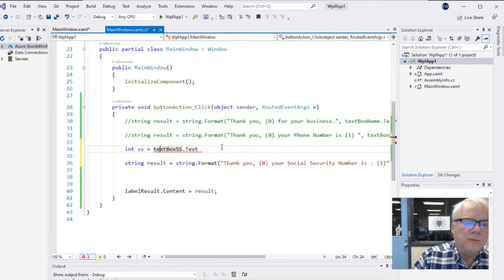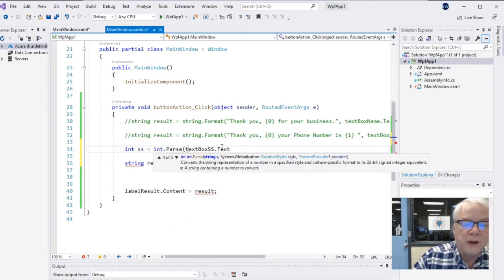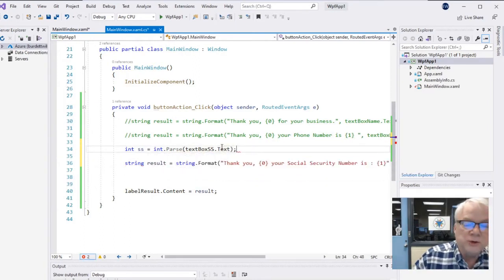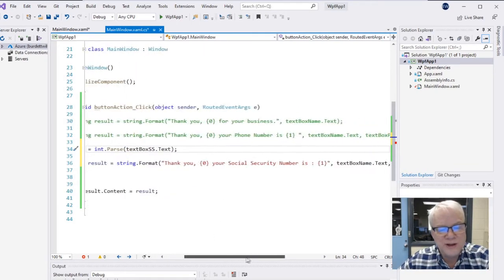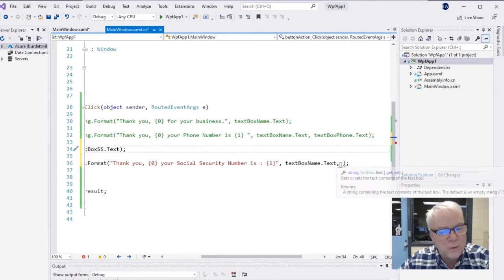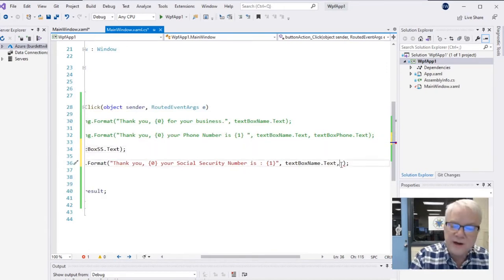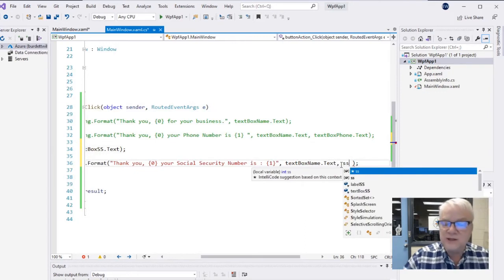Except we want to do something to it. We want to say int dot parse, and then we want to put this on the inside of there. So now we're going to take that number and change it into an integer. Okay, so we've entered that really long number, and now it's going to change it into an integer. And that's still not exactly what we want. So I'm going to come down here. I'm going to say SS.